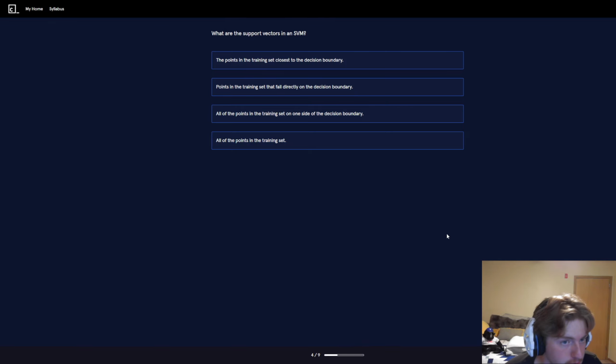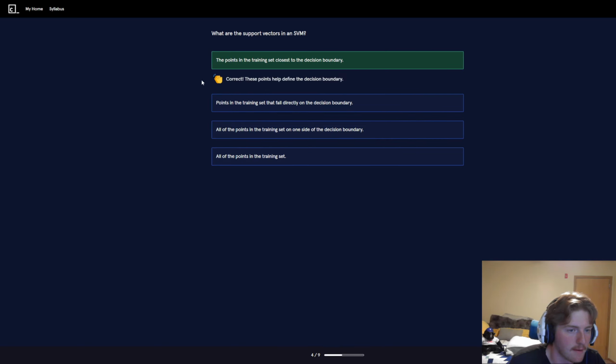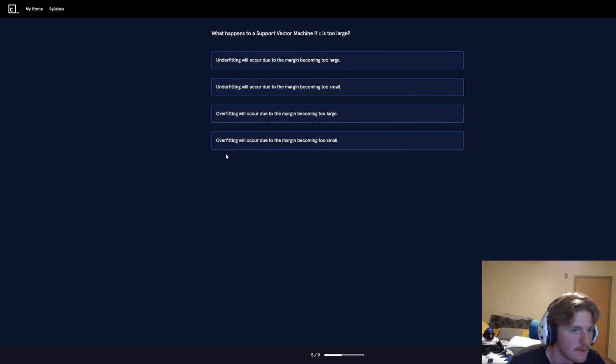What are the support vectors in an SVM? All the points in the training set on one side of the decision boundary, points in the training set that fall directly on the decision boundary, the points in the training set closest to the decision boundary. Yeah. What happens to a support vector machine if C is too large? If it's too large, we're overfitting our data.